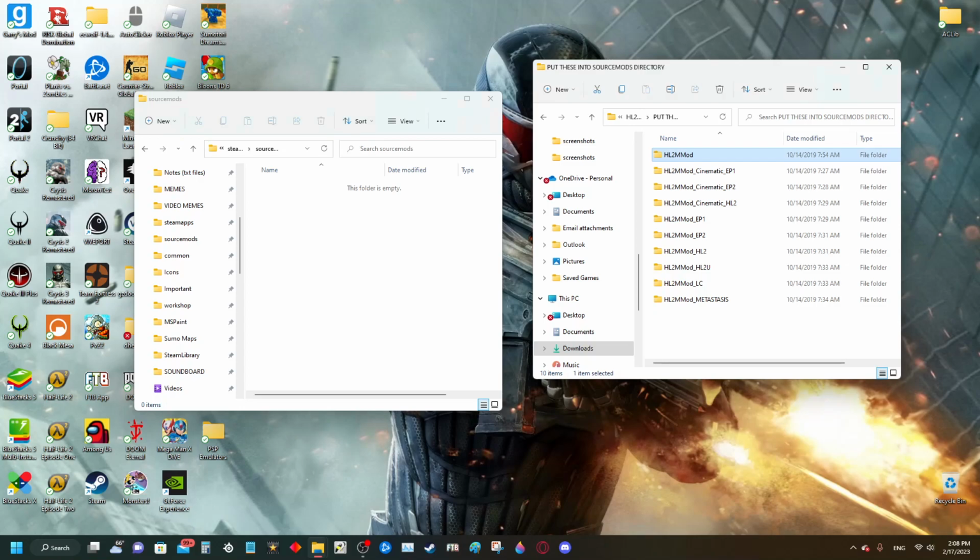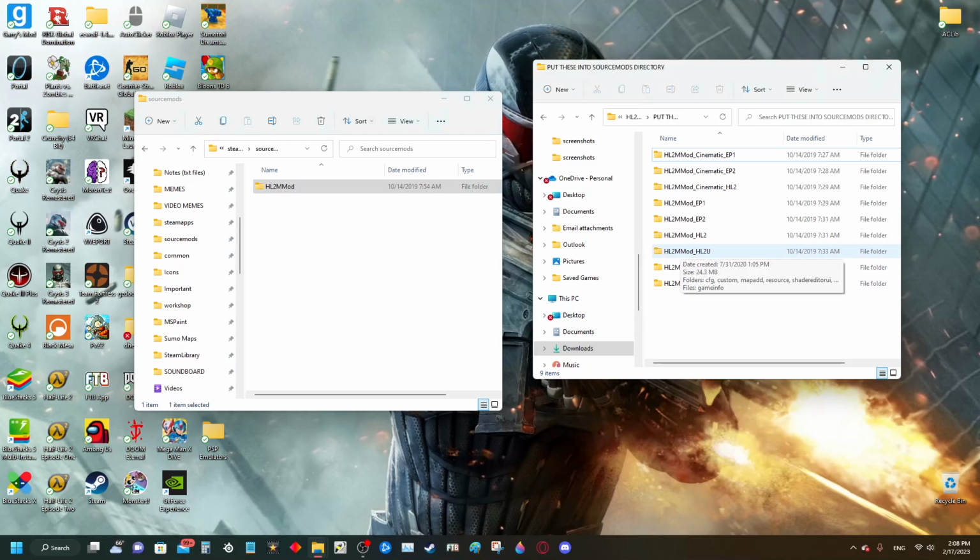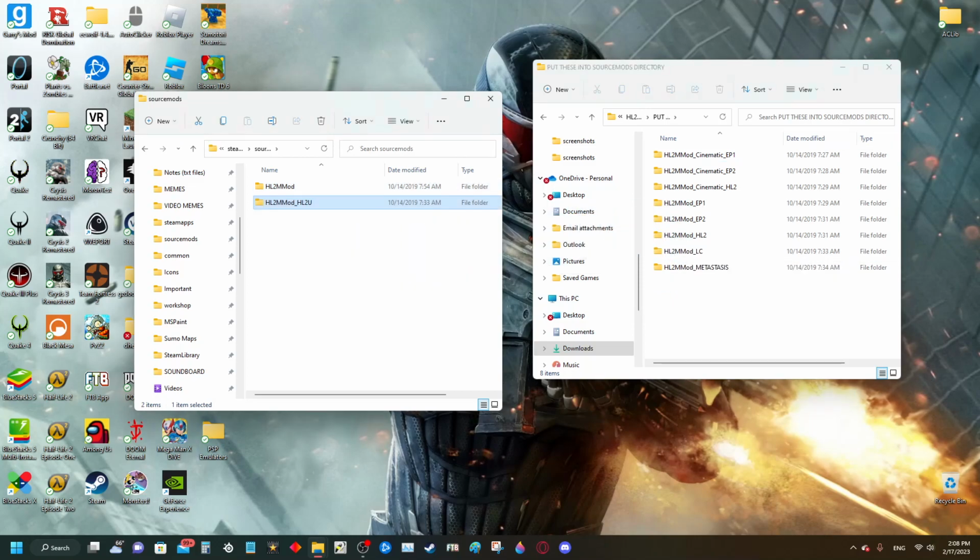And we're going to have to extract these in. So this right here should be the base folder. You're going to have to keep this at all times, or else you won't be able to start up MMod. And then we'll start up Half-Life 2 Update. Of course, you can do other things as well. You can even put the episodes in if you want, which I'll do.